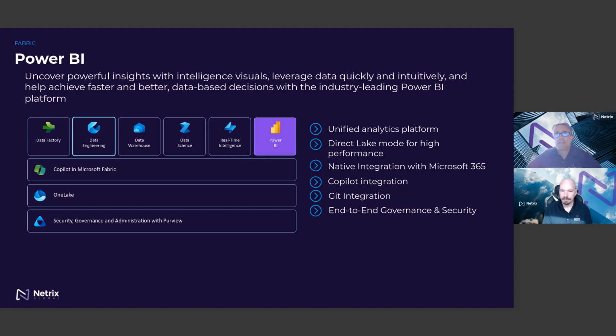Finally, Fabric provides centralized governance across all workloads, and that includes Power BI. Features like data lineage, sensitivity labels, and impact analysis all ensure a secure and compliant managed analytics solution for you.